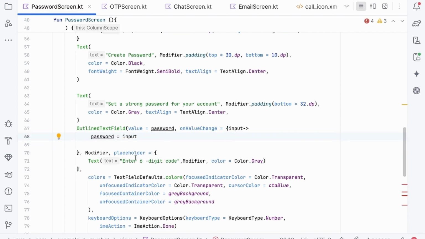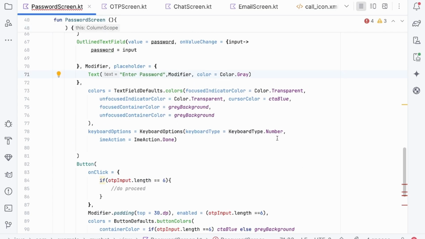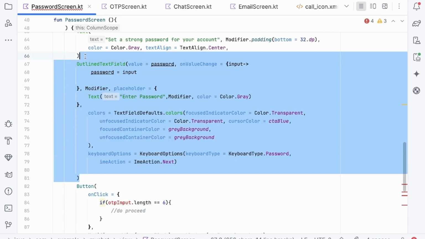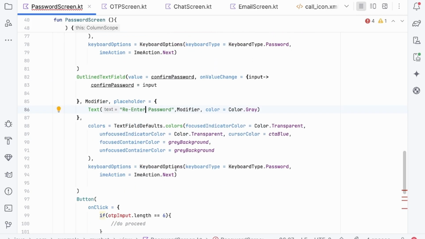These checks are not needed, right? Whatever we type, it just stays as a password. And placeholder, let's just say enter password something. Keyboard type password and next. Similarly, another field for confirm password. Two text fields here we are going to use.